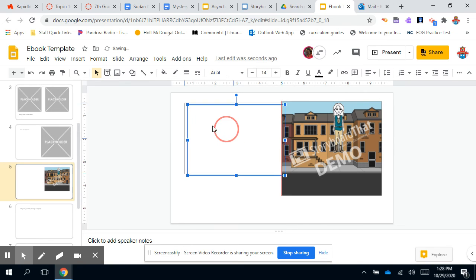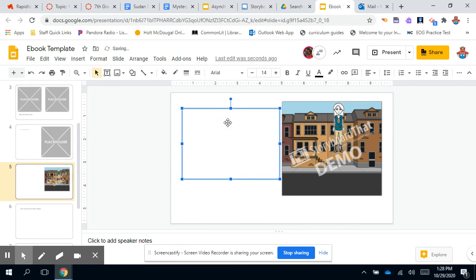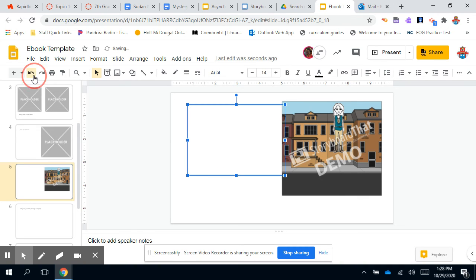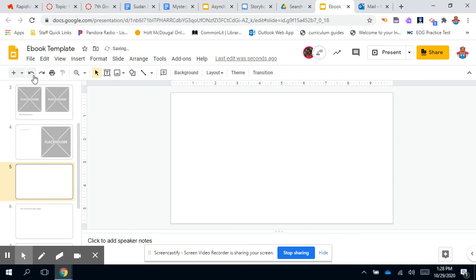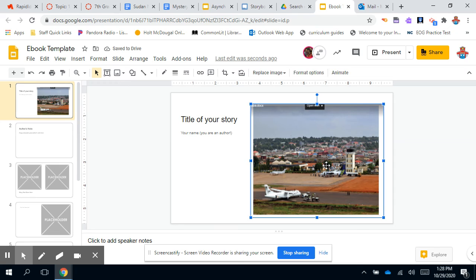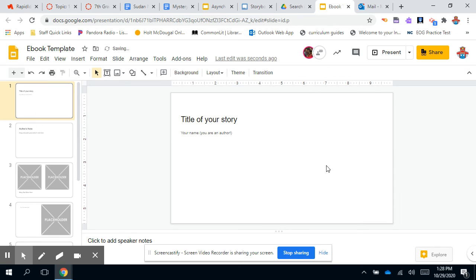So my text would go here, and see I can kind of move them all around, and I'm building these pages as I go. A lot of this is just going to be you kind of playing around with the technology. What I love about Google Slides, and you know this from Google Docs, is the undo button. So anytime you don't like what's been done, you just undo and go back. So just start playing around with your story, with your images, and see what you can come up with.